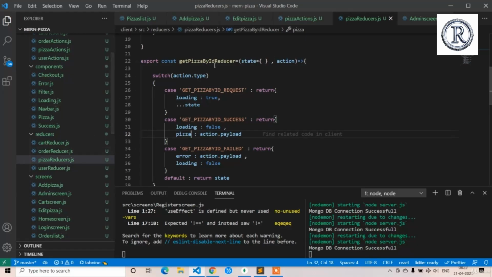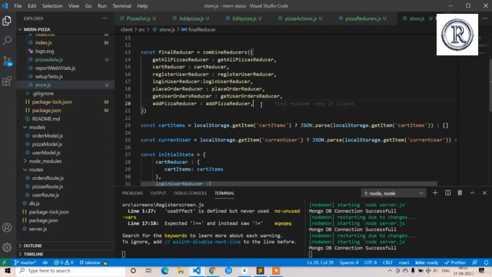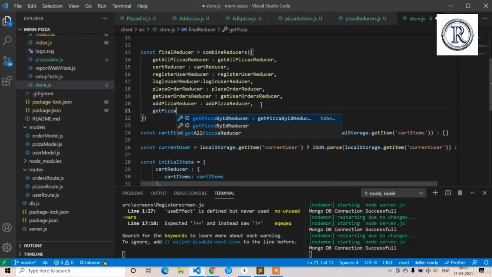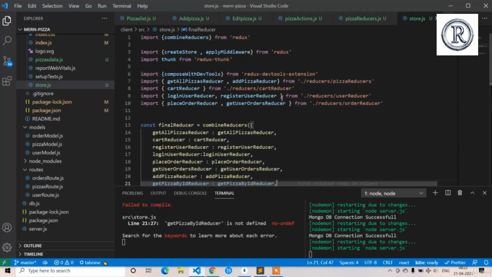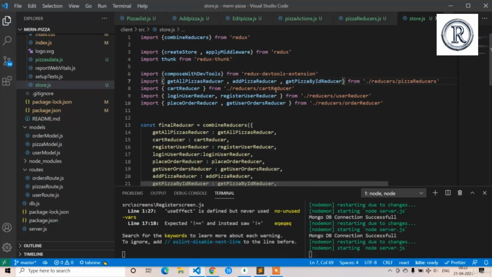Now I am going to add this in the store. Where is the store? Yeah, here is the store. So I am going to add get pizza by id reducer. So here also I am going to add get pizza by id reducer. Control S. So that's it. We have completed the action and reducer setup in the front end.